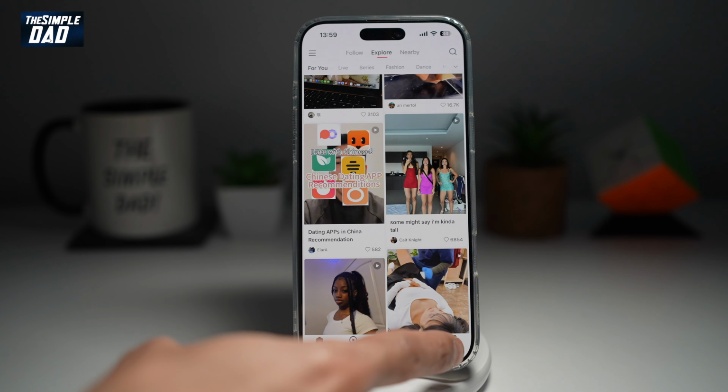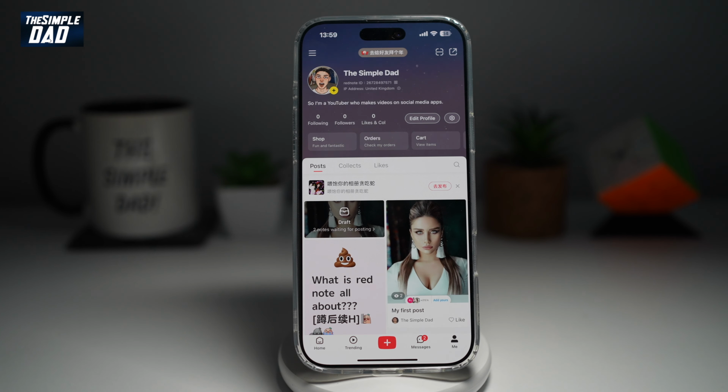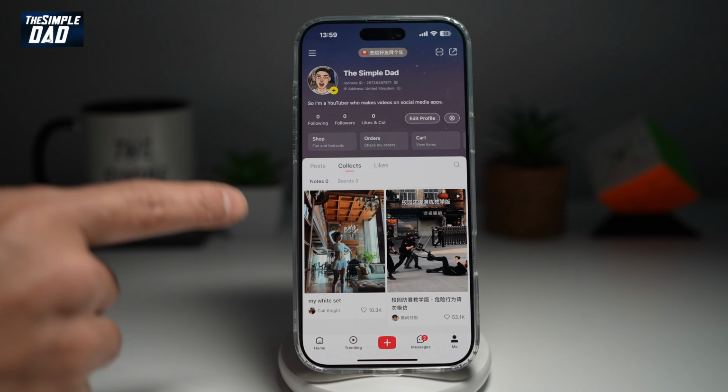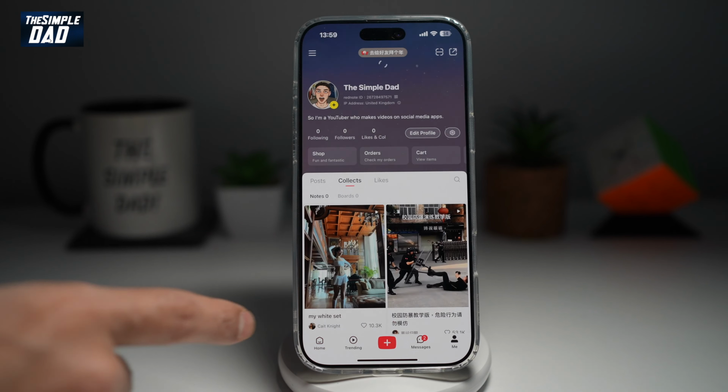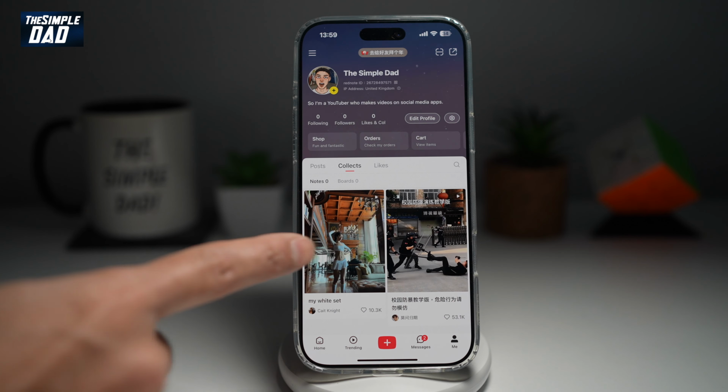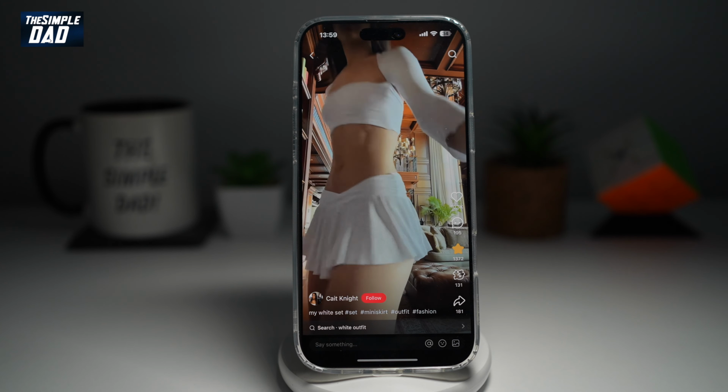Then at the bottom right, go ahead and tap on Me. And from here, find Collects. And here, this will show you all the videos that you have saved for later on. So as you can see, I've saved 2 videos, which I want to watch later on. Tapping on it will play the video.